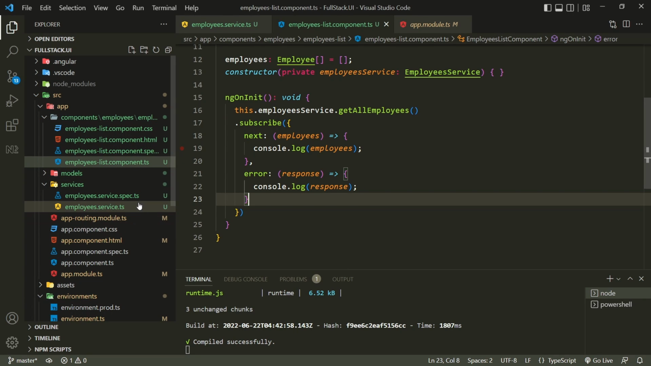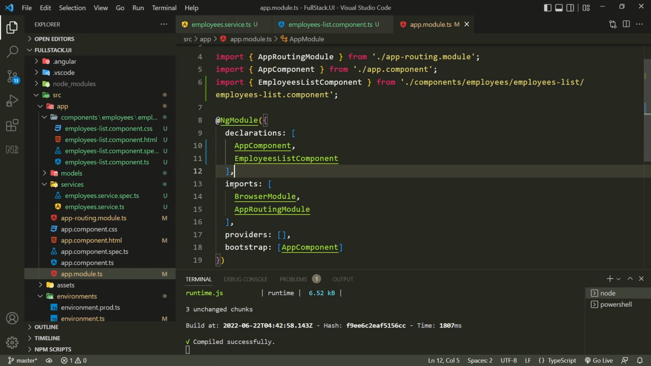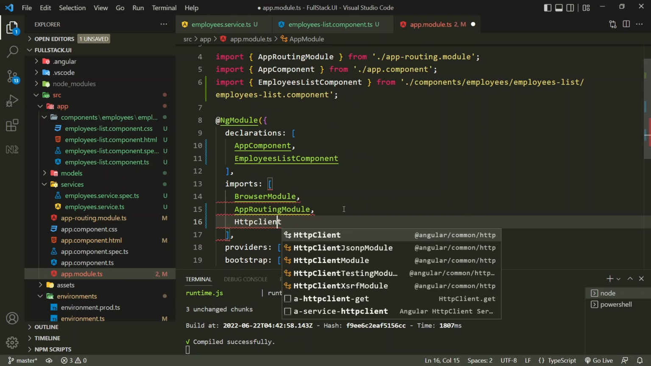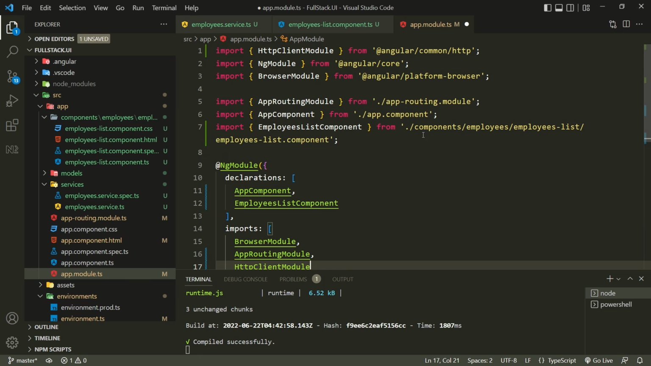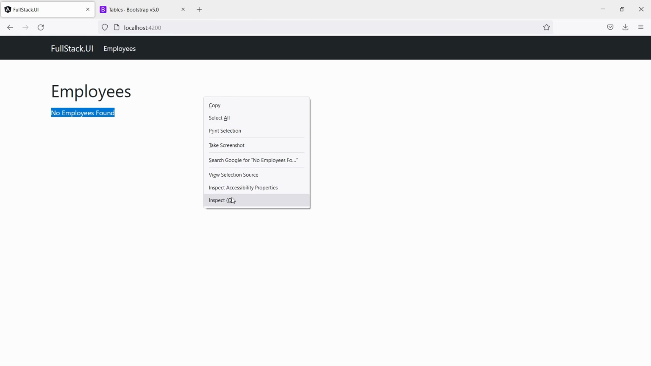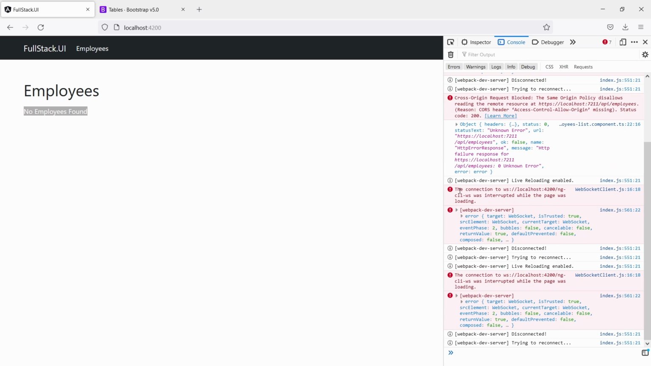So with that, there's another change that we want to make, and that's injecting the HttpClientModule so that we can actually make HTTP calls, and that's inside the app.module.ts file. In here, under the imports array, I will add the HttpClientModule like that, and then save the changes. And if I come back to my application again, it shows no employees, but if I inspect and go to the console, it says that we are getting a CORS error.